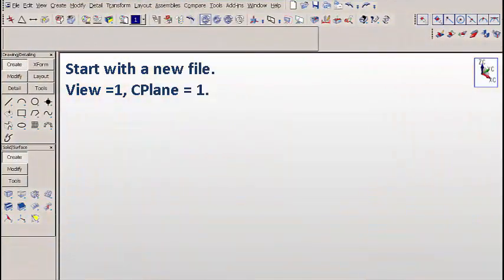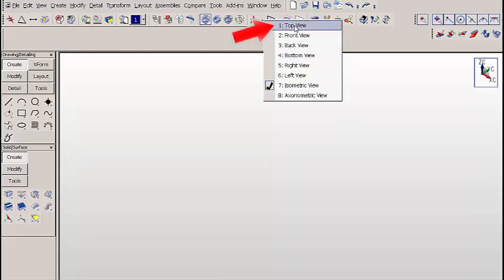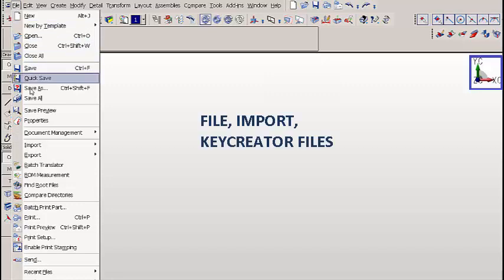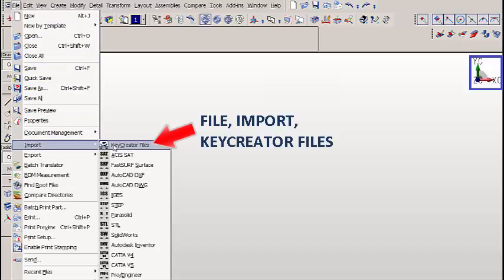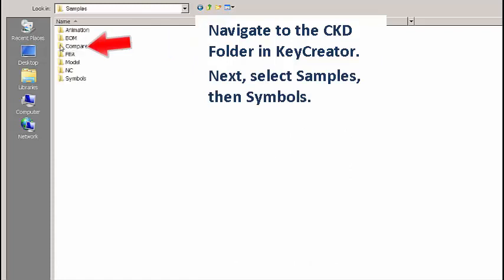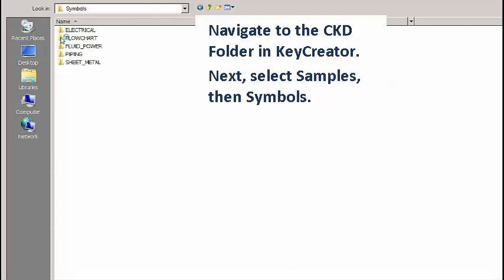So let's work with an actual file, a new file in View 1 with C-plane equal to 1. Let's click on the File pull-down menu. Now we're going to click on Import and then KeyCreator Files. We'll navigate to the CKD folder in KeyCreator. Once we're there, we'll navigate further through Samples and then Symbols.